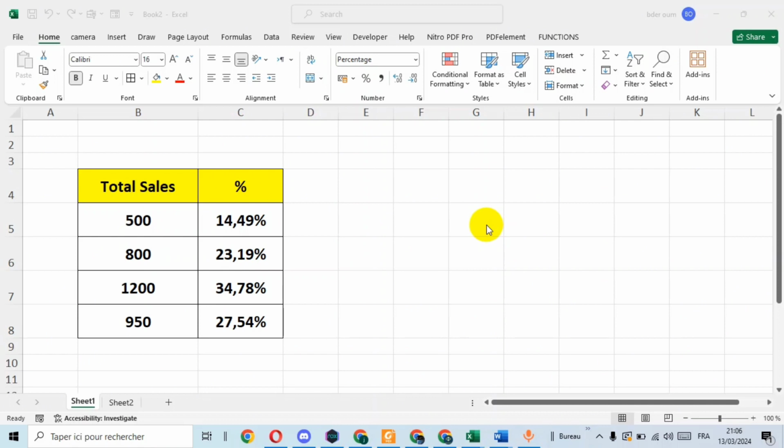In today's video, we're going to dive into the world of percentages in Excel. Percentages are a fundamental concept in many businesses and personal calculations, and Excel offers powerful tools to make these calculations a breeze. In this video, we'll show you how to calculate percentages automatically in Excel. So let's get started.